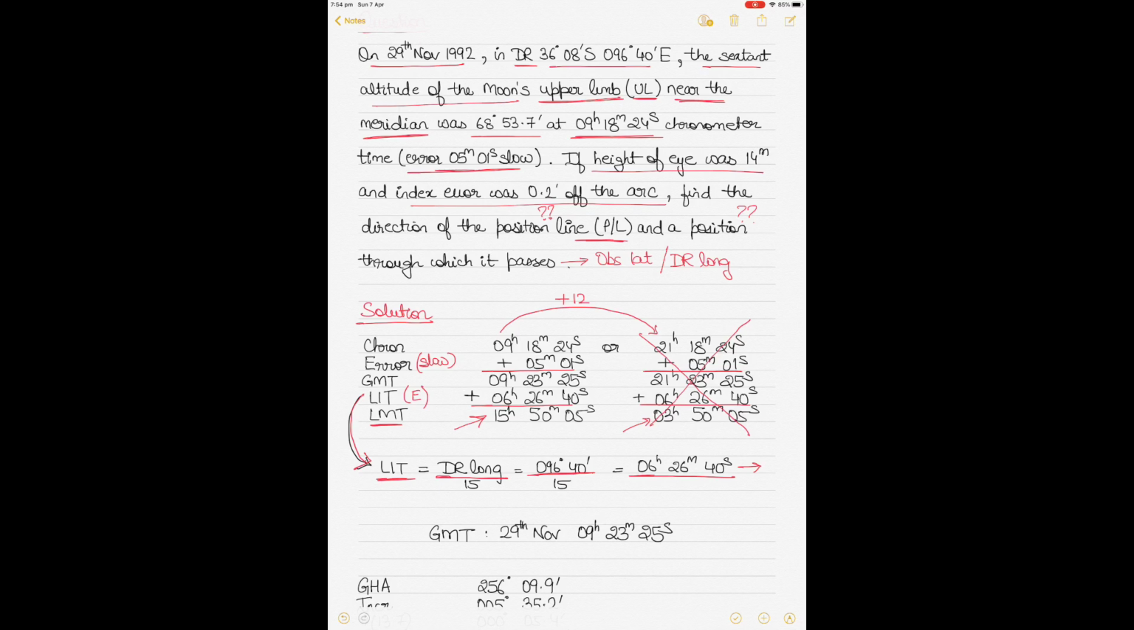So I have not yet found out the exact time of the moon's meridian passage, but I can get an idea. Therefore my correct GMT, so this will be 29th, because I know it's 29th of November on my ship, and since I am only adding 6 hours to the GMT, I know that even at GMT the date is still the same.